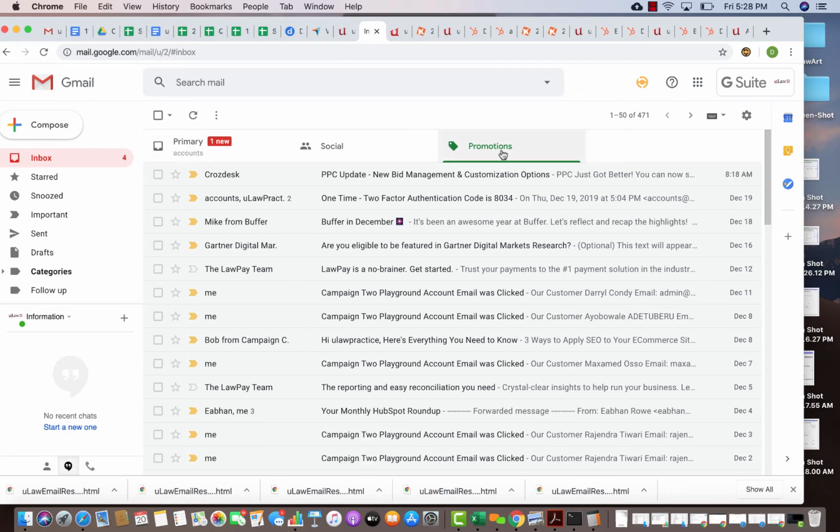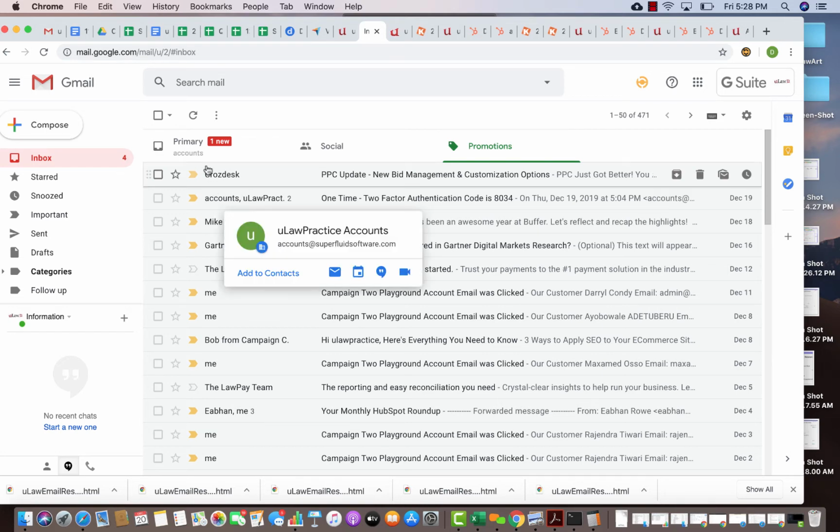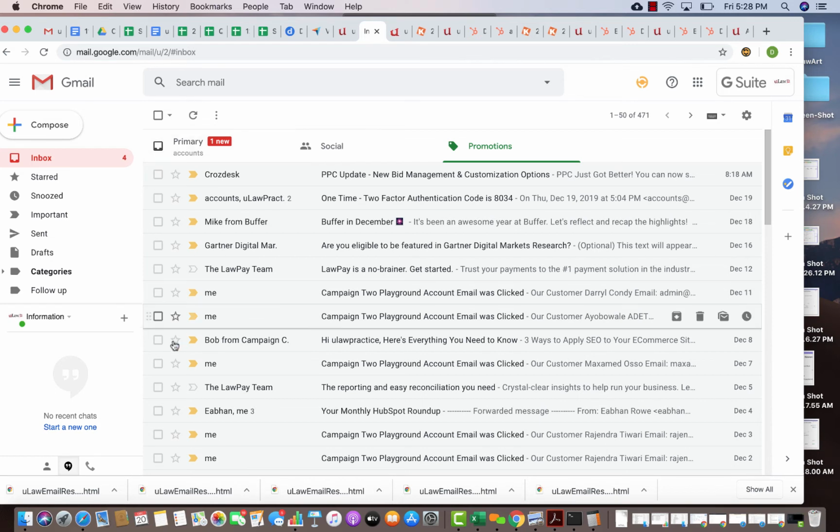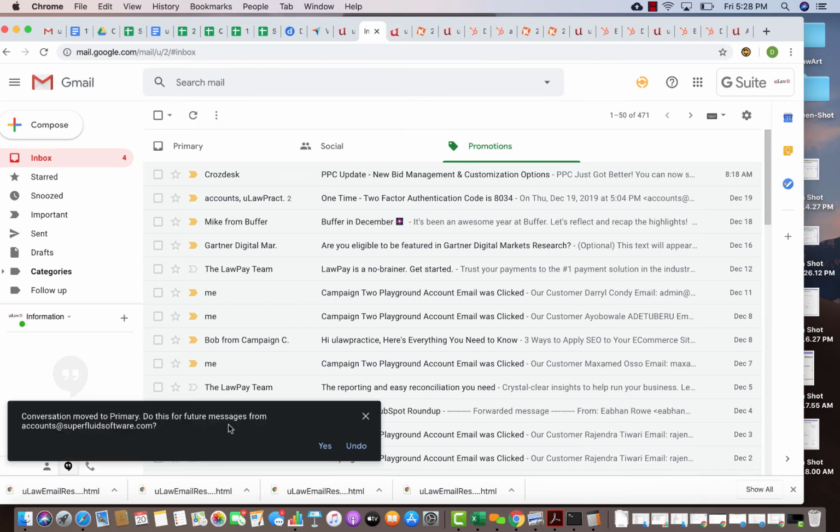So go to promotion, find our account's email, drag and drop it into the primary and set your preference in Gmail to receive it in primary, and then you should be fine. Again, to summarize, just click on this yes button as we have shown below.